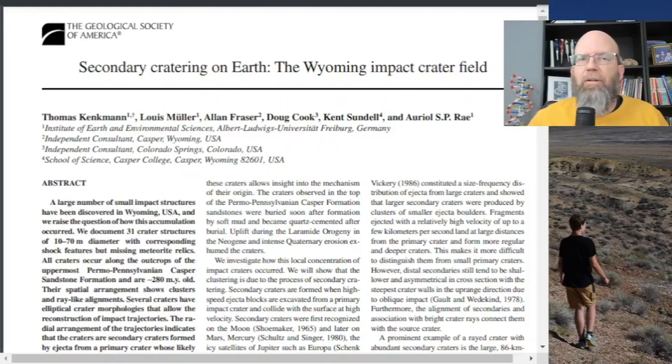Just another example that we're still finding evidence of large meteor impacts that have struck the Earth, and this all goes into a large database that then helps us understand the frequency at which the Earth gets impacted by these types of objects.